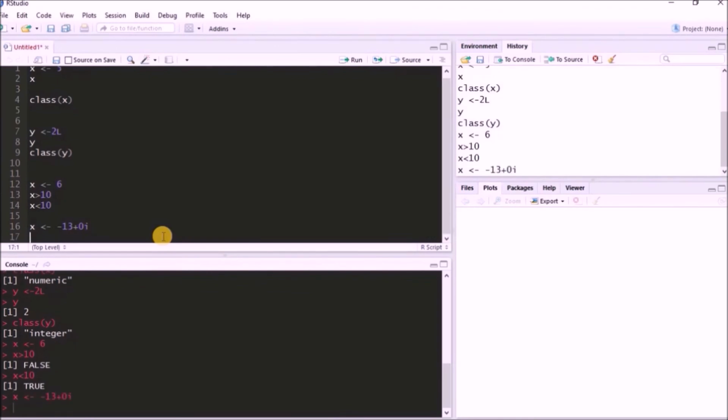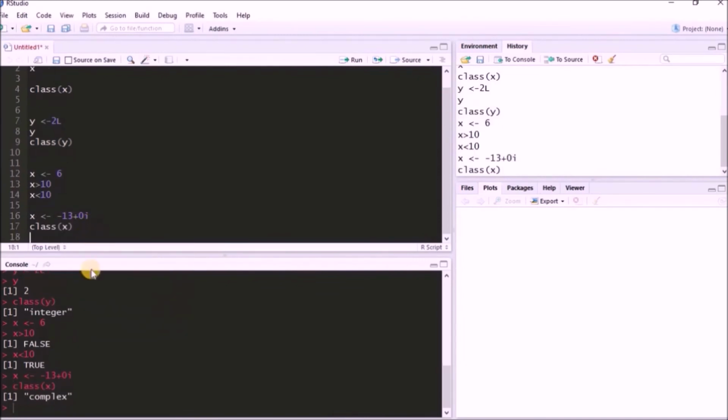So I have assigned x this complex value. If you want to check the class of x, it is showing complex. That means it is a complex number. So you can also work with different complex numbers.